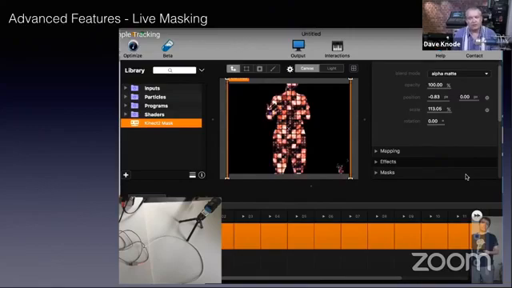There's a neat tutorial online. It takes about an hour to get through the whole thing, but you can do that with infrared cameras, so you can have someone moving around in the dark and it can still map their body, which is pretty crazy.